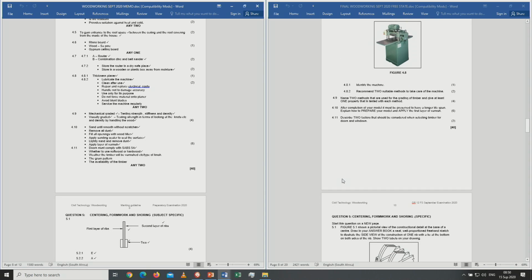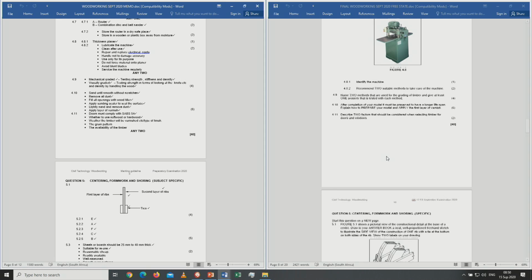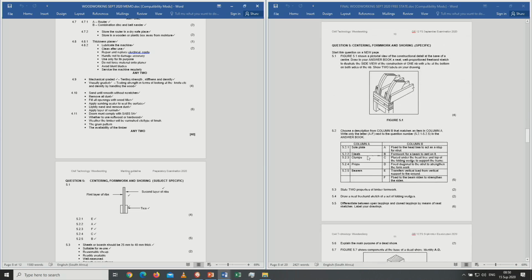Number 4.11, describe 2 factors that should be considered when selecting timber for doors and windows. Doors must comply with SABS 54 regulation, whether to use softwood or hardwood, whether the timber will be varnished or what type of finish will you paint it, the grain pattern, the availability of the timber. So any 2 of those possible answers there. Colleagues, then we move over to question number 5.